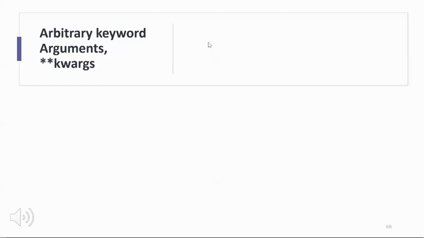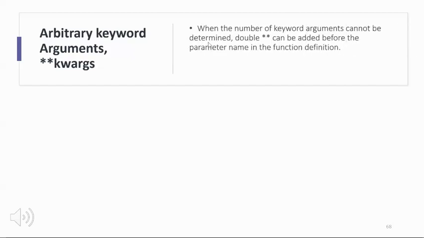Python also supports arbitrary keyword arguments. When the number of keyword arguments cannot be determined, double stars can be added before the parameter name in the function definition. Then a dictionary can be passed as arguments to the function.